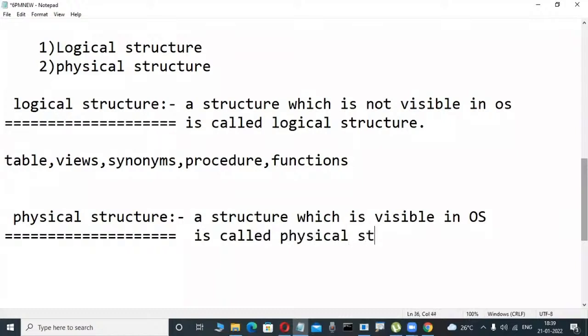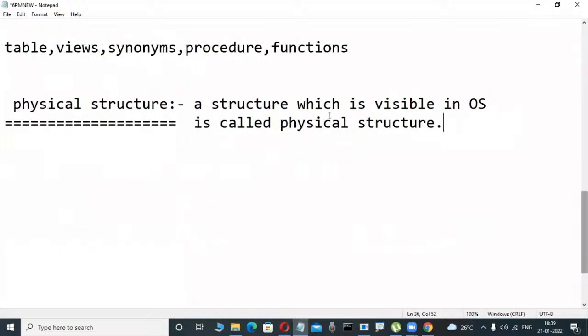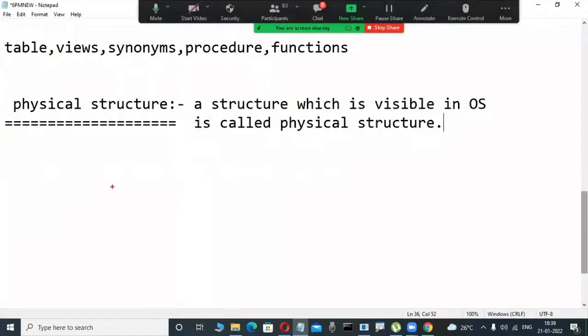Who are the persons working in this physical structure? It's a big concept. I'm telling the definition side, because I will tell you which definition is correct. A structure which is visible in the operating system is called a physical structure. Suppose you install any software, such as PowerPoint, MS Access or Word, some physical files are created on the disk.